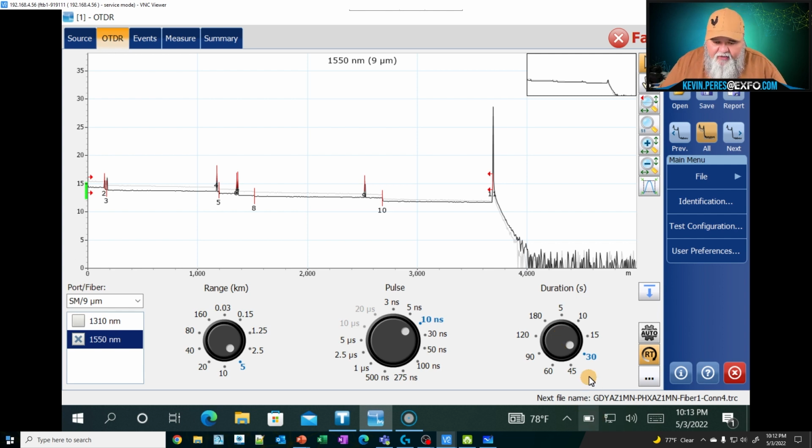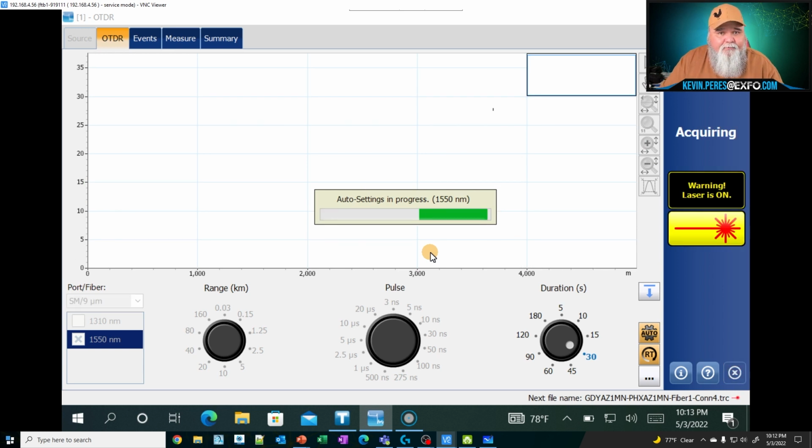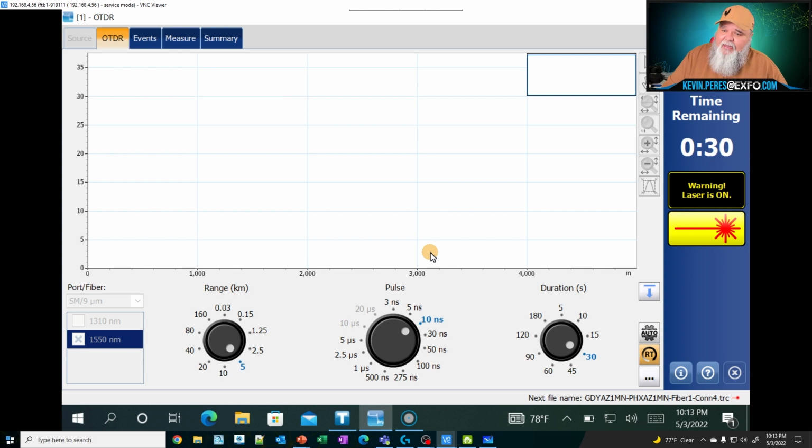I'm going to do 30 seconds, and I'm going to hit auto. So we auto based on duration. The OTDR is going to set the best pulse width that it thinks it can use within 30 seconds. I'm going to go ahead and start that, and then it's going to give us our results. We'll wait 30 seconds here and get the results, and then we can start analyzing that.